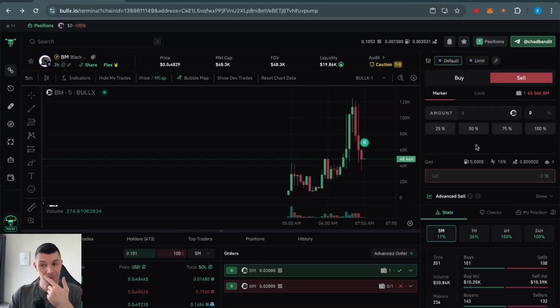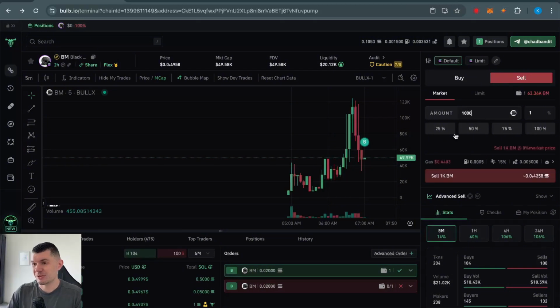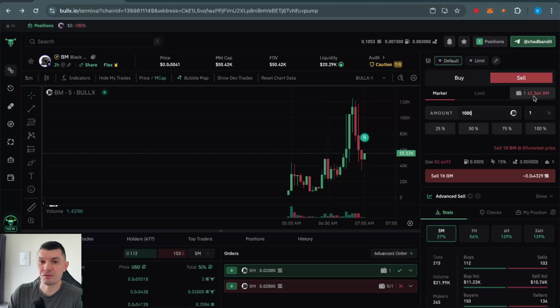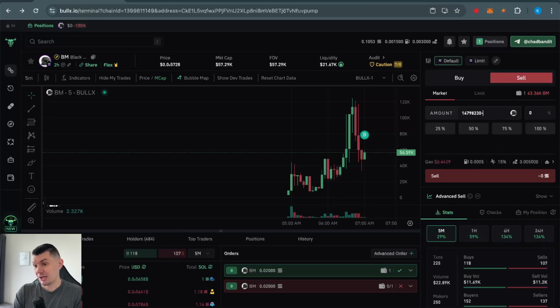Okay, and if I want to sell, you can type in here how many tokens you want to sell. But the problem with meme coins is that you are talking about thousands of tokens. Like here, we are already looking at 63,000 tokens and I only bought like a tiny amount. You are most likely talking about hundreds of thousands of tokens, maybe even millions of tokens. And to type that out in here, it's crazy. What you can do instead is you can just go off by percentage.